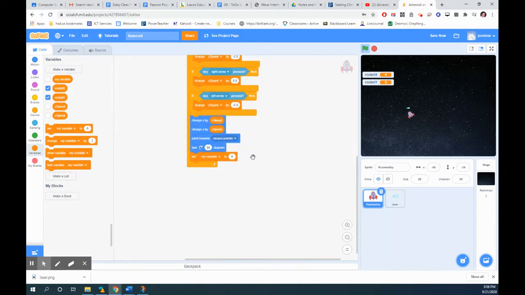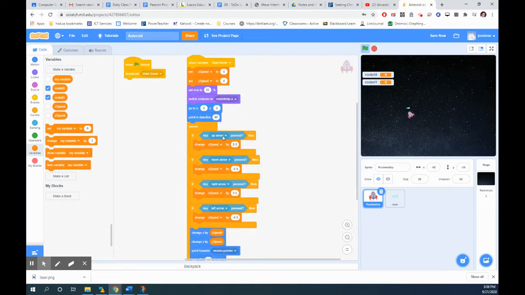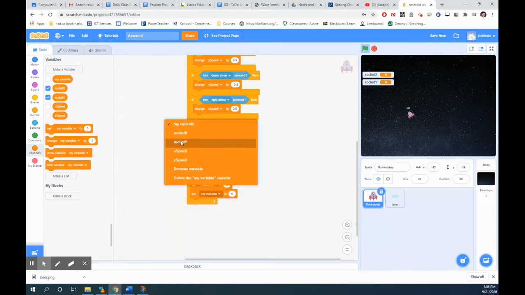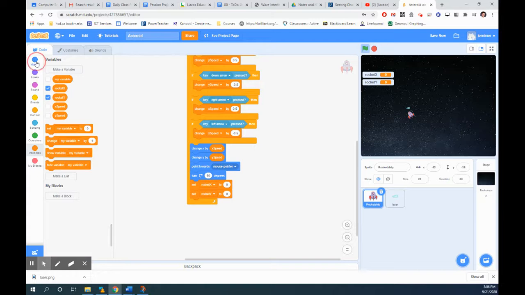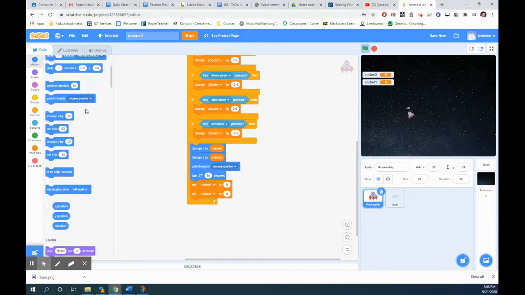Okay. And so in our forever loop, so this is when I receive start game, what are things we're doing forever? We're forever moving around. And every time we move around, we're changing the speed, pointing, turning, right? And we are going to set our rocket X and rocket Y values to its current positions. And how do we know that? We go to motion and we'll go to X position. So we're going to set rocket X to the X position.